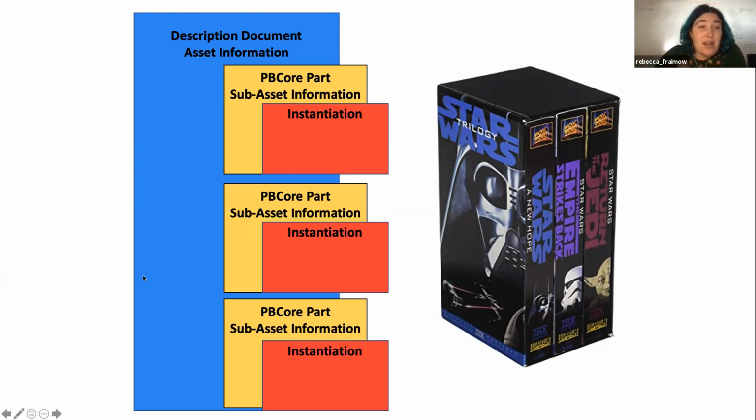So if I were describing that compilation DVD, I might want to have one description document that said, here's the compilation, here's what its title is, here's when it was released, and so forth. And then in my PBCore part, I would say, all right, and the title of the first film on that DVD is so-and-so, and it was directed by so-and-so. And I'd put that information within a part because that's part of the overall record.